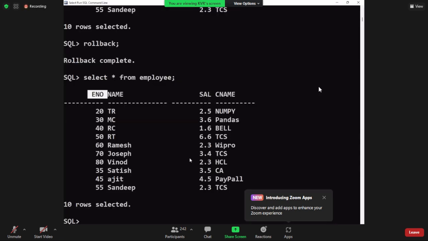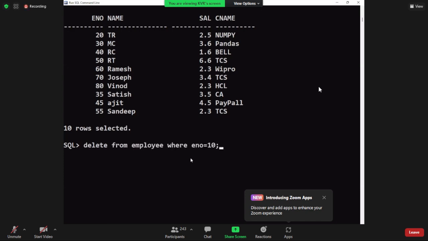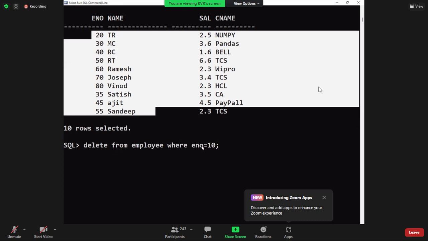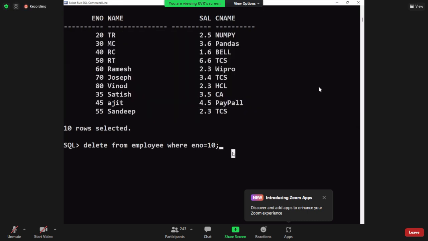Look at the delete statement. Already there is no 10; 10 was already removed. Now if I say 10, you will get what? 0 rows deleted. See, 0 rows deleted. What is this 0 present in?